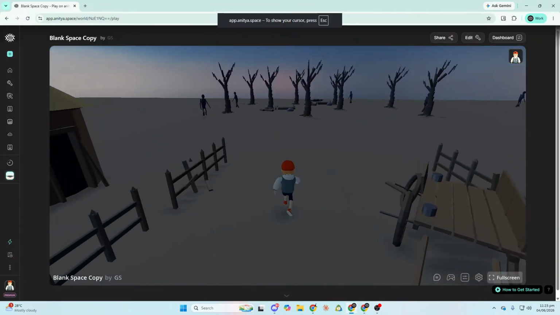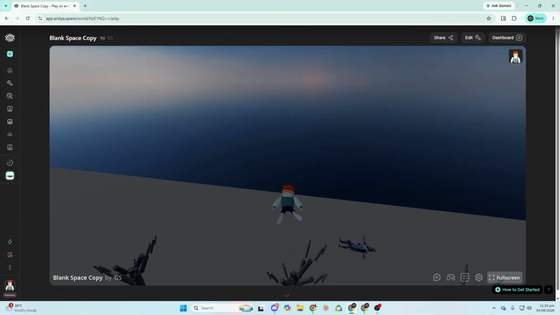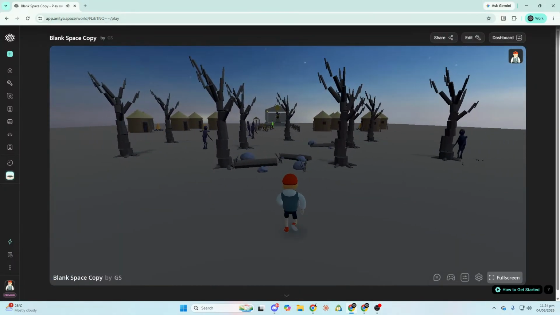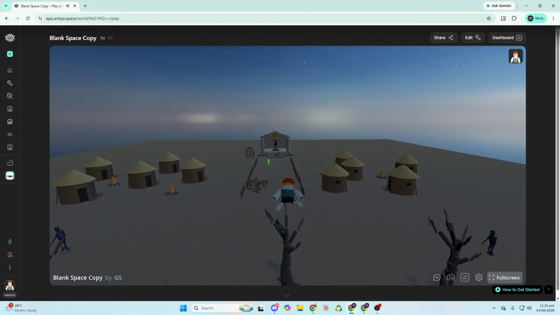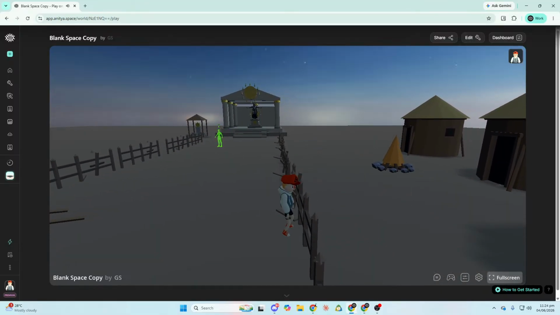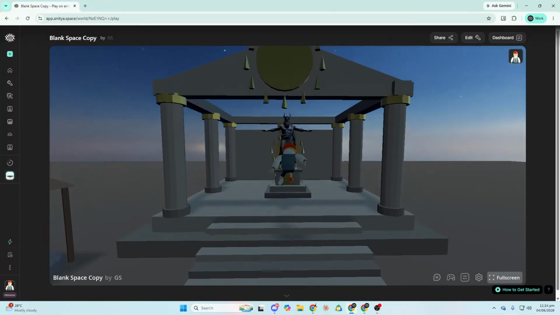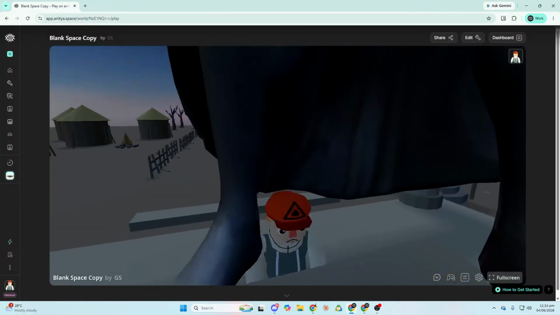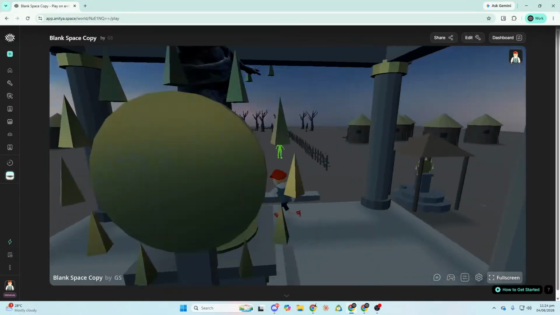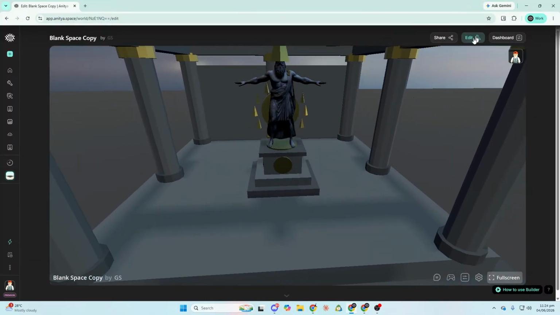Okay, so let's try. I hope it works now. The halos should be gone once we interact with the altar. Okay, so it's working now. Oh, it doesn't fly. I don't know why. And the halos are still there. It's bugging.